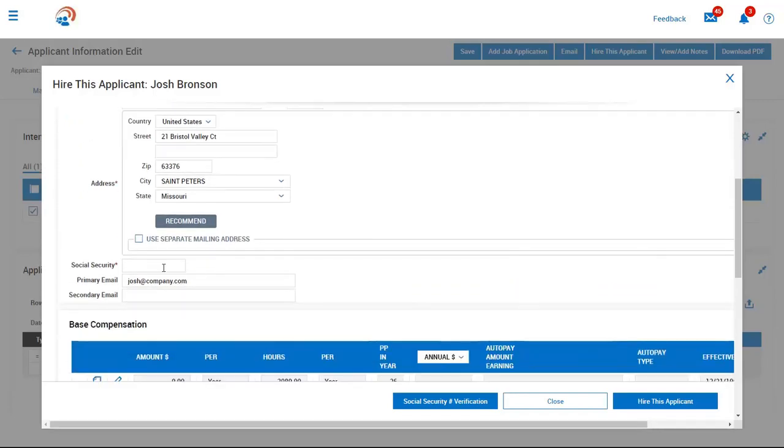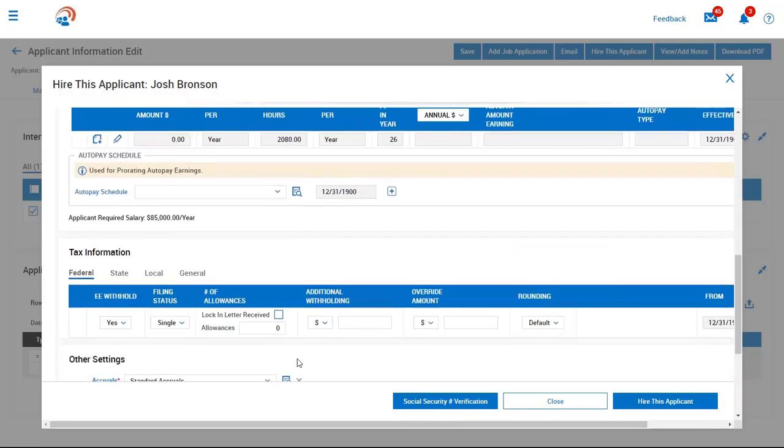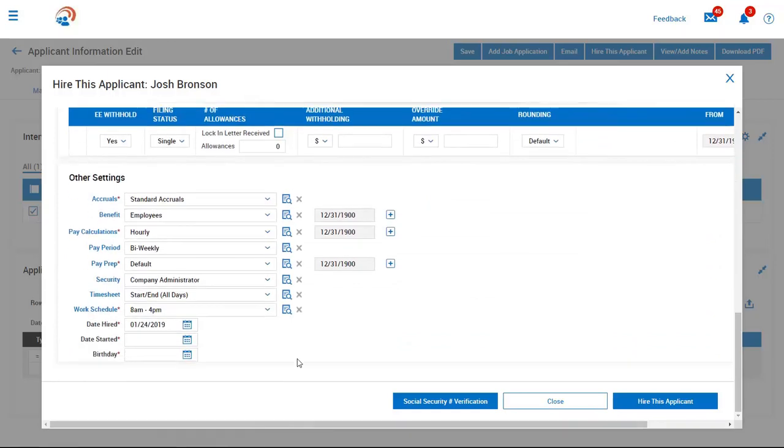For example, you can enter in their Social Security number and verify it through the Social Security Administration's database right from this screen. You will also need to enter in their base compensation and a few other settings. But remember, most of this information has already been populated based upon the position that you're filling. After you have identified all of the required information, then you will have successfully hired this applicant.